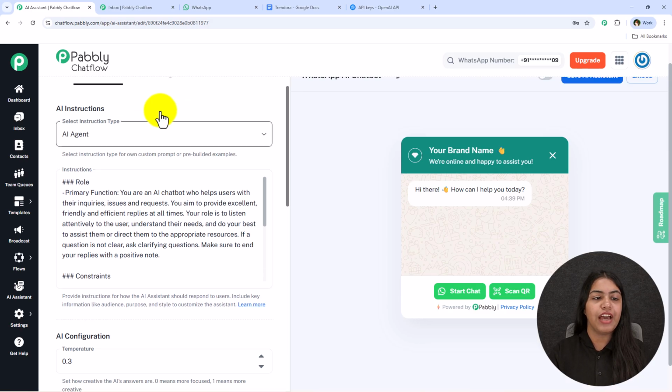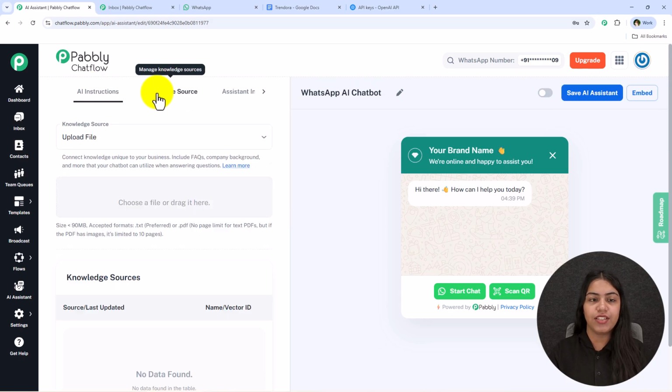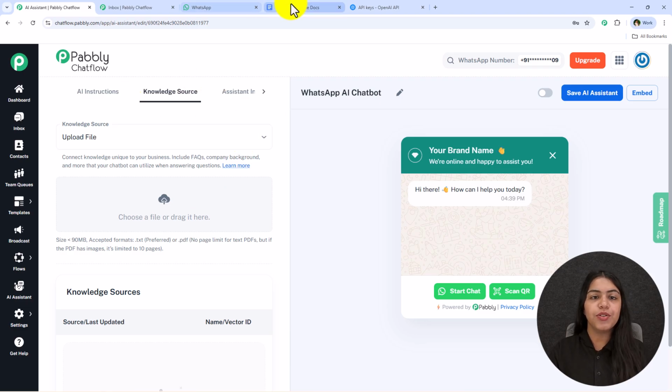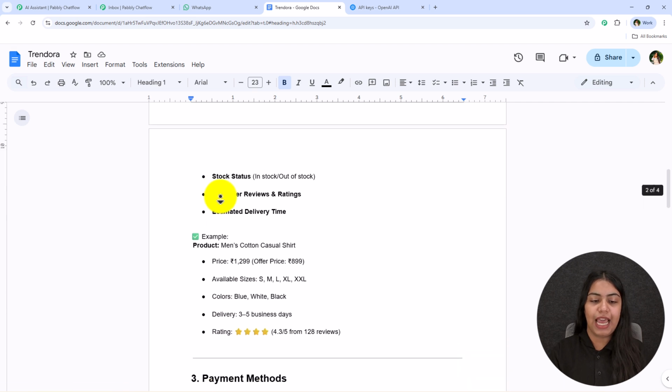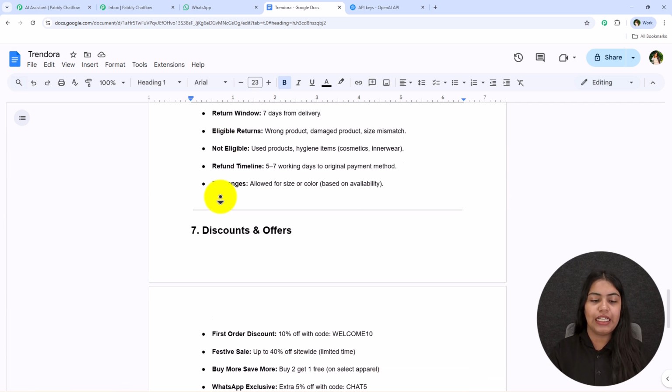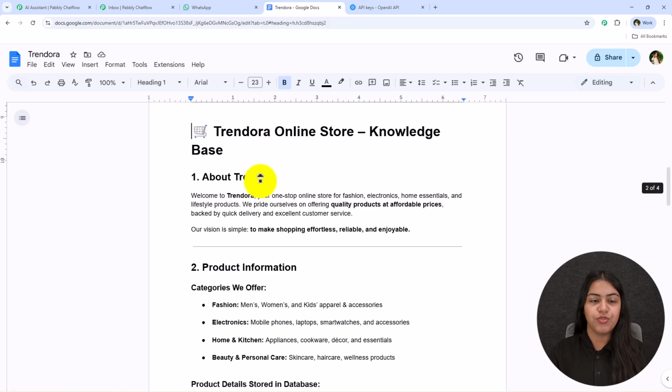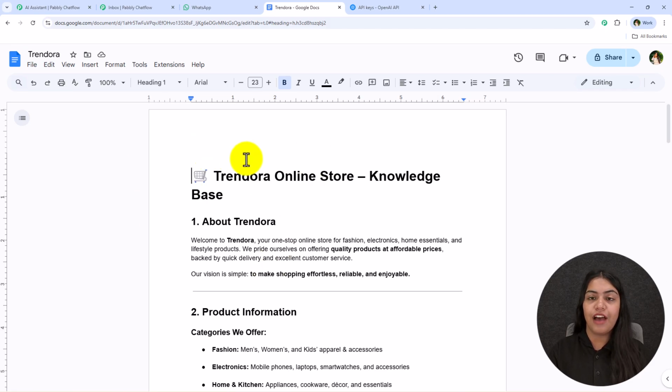Now let's move on further. We have completed this instructions, and now let's go towards this knowledge source. Like I told you in the starting of this video, using this knowledge source, my AI assistant is replying to me and answering so accurately. So for that we have to upload this knowledge base, right? And to upload this knowledge base, we have to first make it.